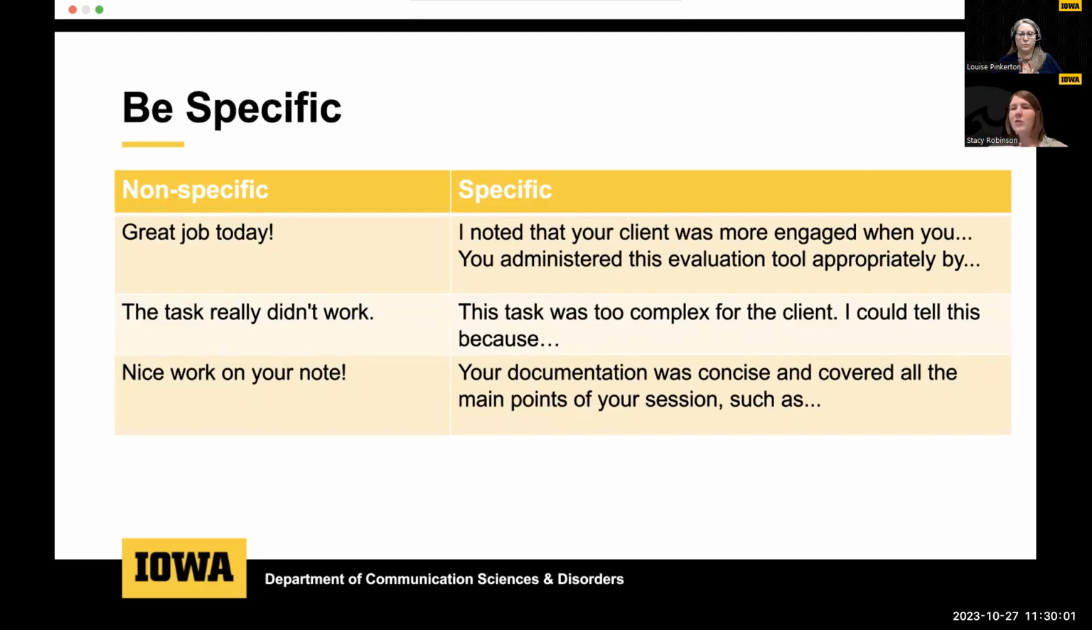Rather than saying just, quickly like, hey, this didn't work, you could say something like, this task was too complex. I could tell this because, and then you could talk about different things the client did that made it too complex. Even in feedback regarding SOAP notes or written work, instead of just saying like, hey, nice work, you could say something like, your document was concise and covered all the main points of your session. So trying to highlight those things that your student did that made it an effective and appropriate clinical note.